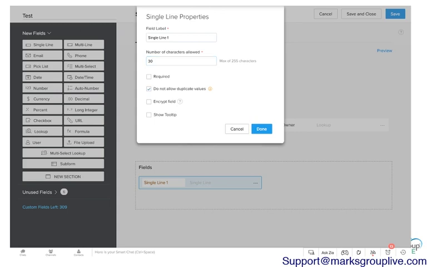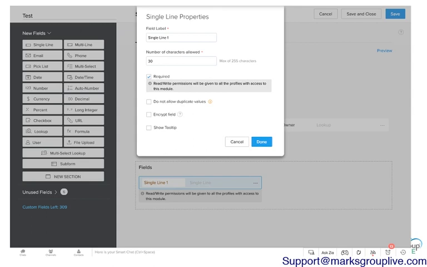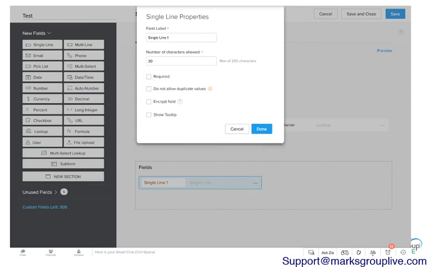Some other options that we have here are required. That means that if someone is filling out this record, they have to fill it out. Do not allow duplicate values. That means if that information is already typed into the record, it won't allow you to type it in twice. This isn't something you usually need here, but it is important to know. This will encrypt the field, which means that it will encrypt it in Zoho, but it is important to know that if you export data from this custom module, the information will no longer be encrypted.